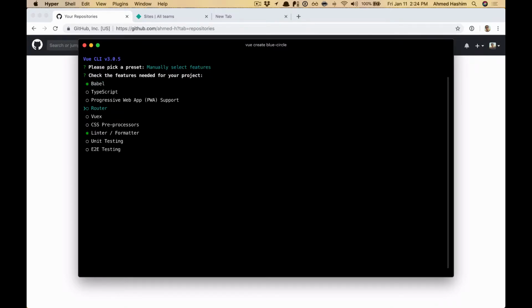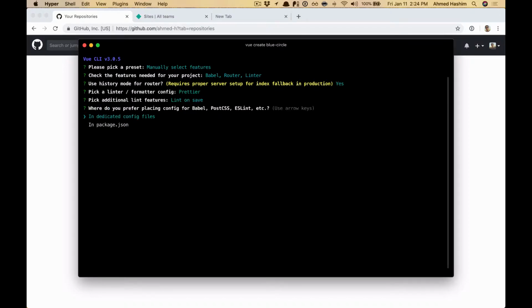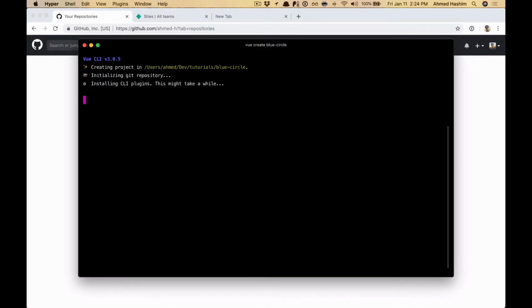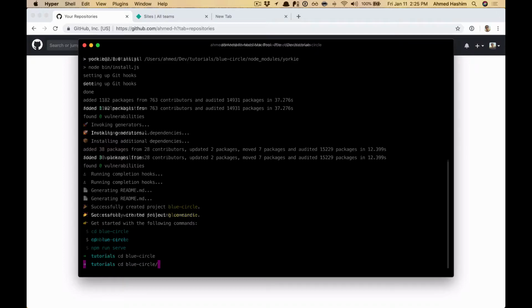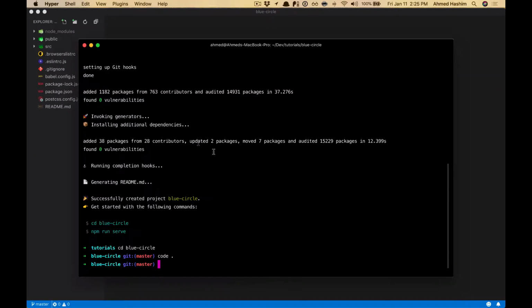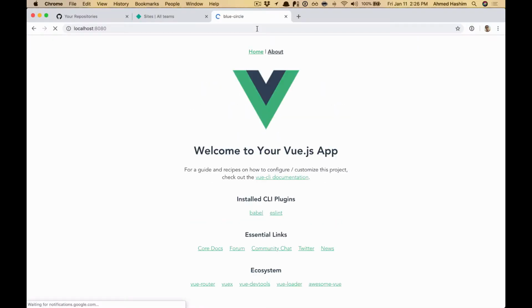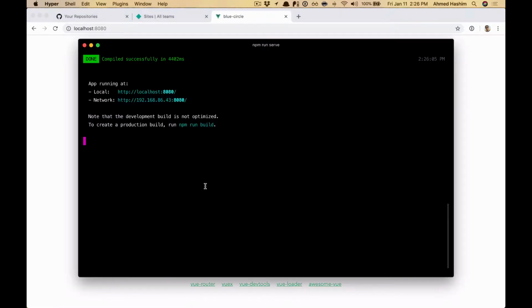We'll manually select what we need in our Vue JS project. We'll just use router and use the defaults here, and we'll use ESLint and Prettier. So once the Vue project has been set up, we can go ahead and cd into it. We'll open this in VS Code, and this is our default project. So we can run the server and have a look at it. And there it is. There's our default Vue JS project.